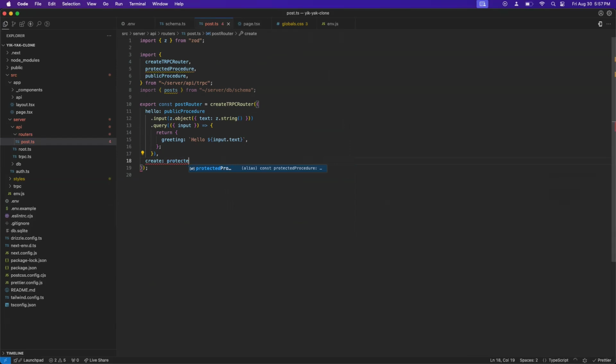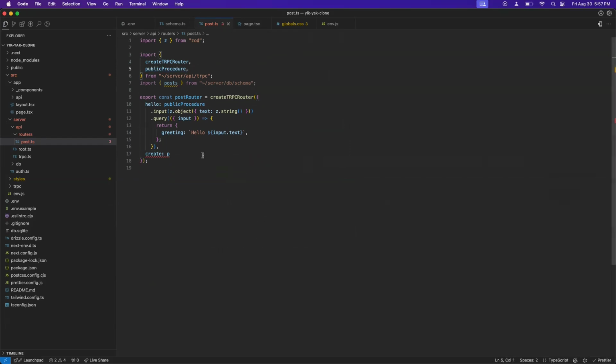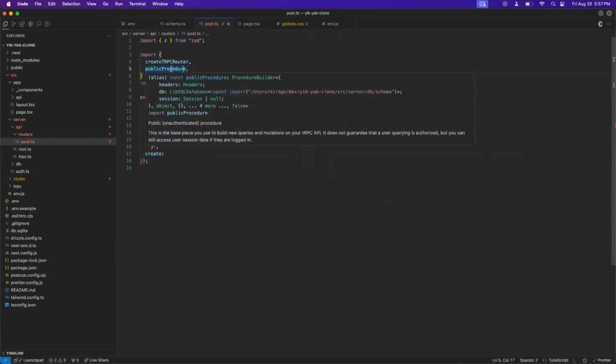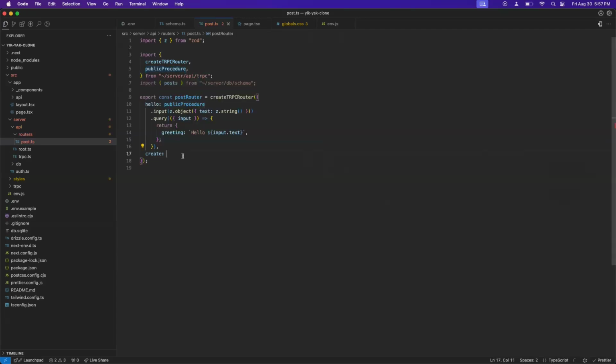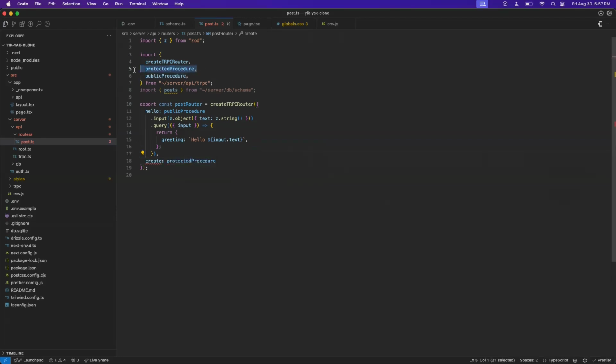Also, another nifty thing, if you're using VS Code and you don't have something imported, if you type in what you want to import, for example, I don't have the protected procedure imported, right? If I wanted to quickly import it, I could just type out the name. It'll autofill what I want. If I click enter, it'll automatically import it, just a nifty developer speed feature.